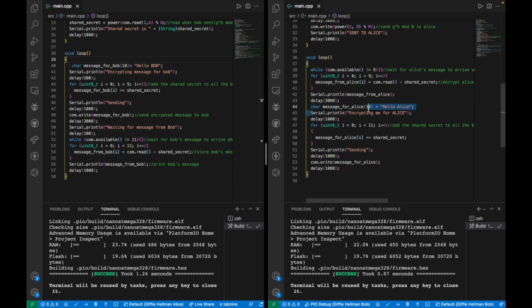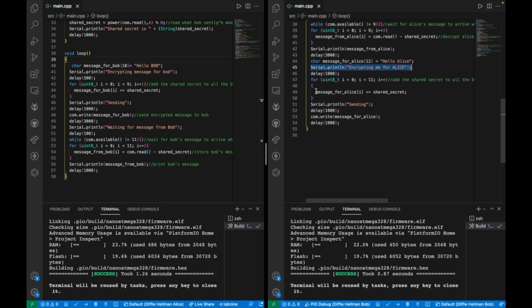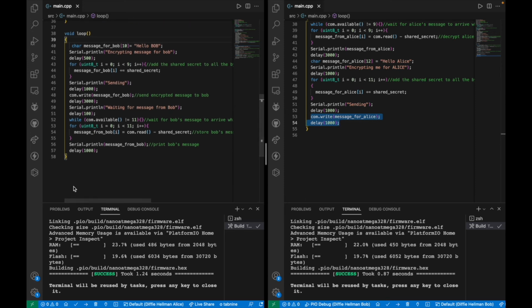Next we write "sending encrypting message for Alice." We do a similar kind of encryption. We shift all the characters by the shared secret. Next we write "sending," we wait for a second, and we send the message to Alice. And here we are back in Alice, right?